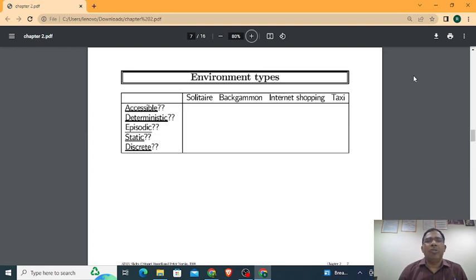If you take the environment types with respect to various parameters, they are accessible or not, deterministic or not, episodic or not, static or dynamic, discrete or continuous. In the sense of environment, various applications like solitaire, backgammon, internet shopping, and automated taxi are different.